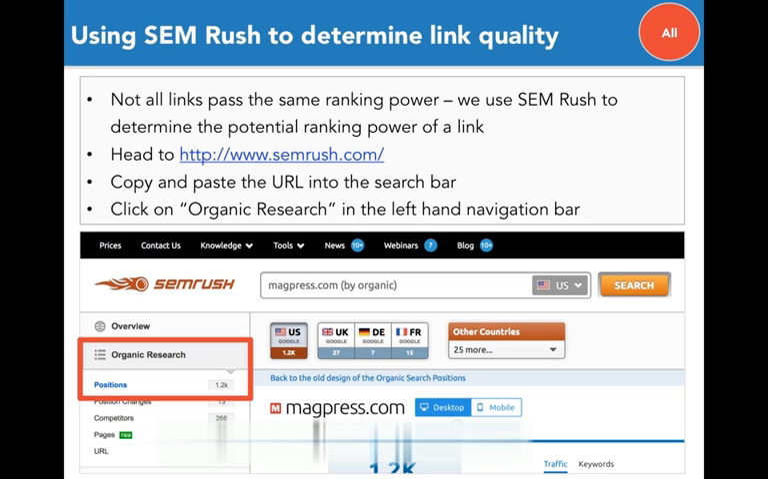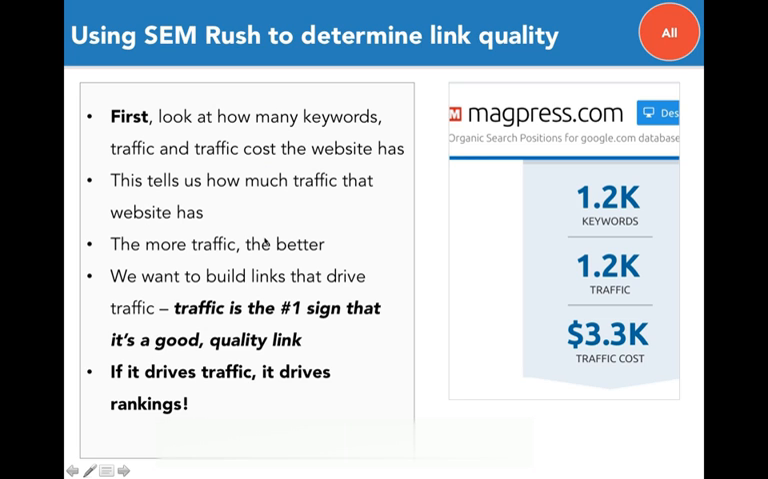It's really easy to use. All you're going to do is take the URL in question, and when you log into SEMrush, paste it up here, and then click on Organic Research on the left-hand side. There are a couple of things we want to look at to determine quality. The first is how many keywords that website is ranking for, how much traffic it has, and the cost of that traffic. So this tells us how many keywords magpress.com is ranking for in Google right now. It's ranking for 1.2 thousand keywords, and the cost of that traffic is $3,300.